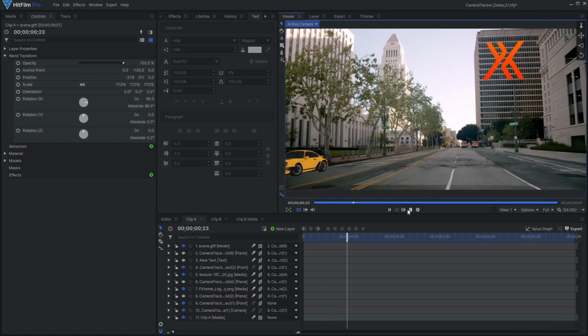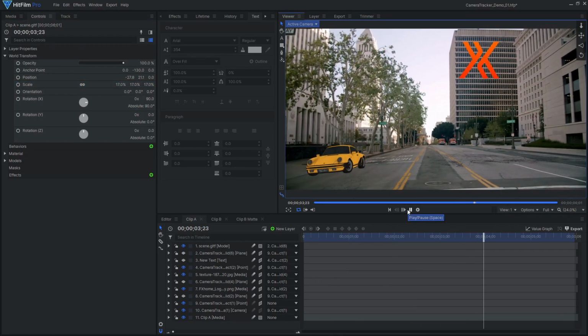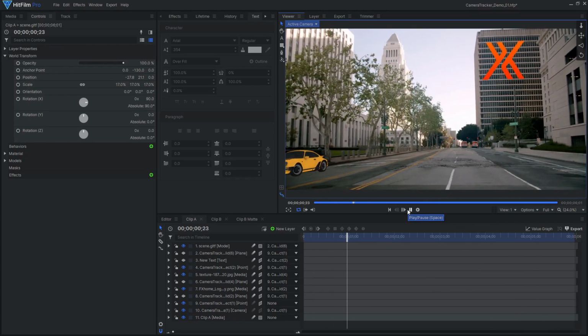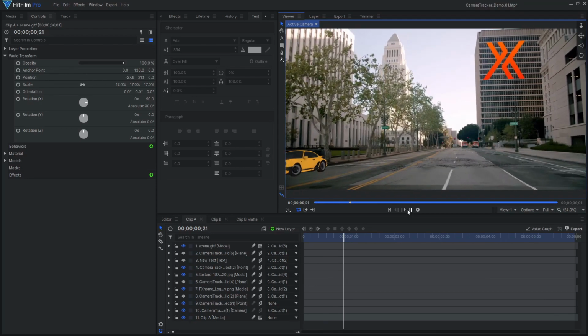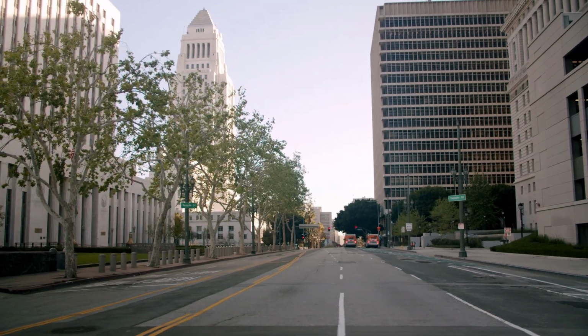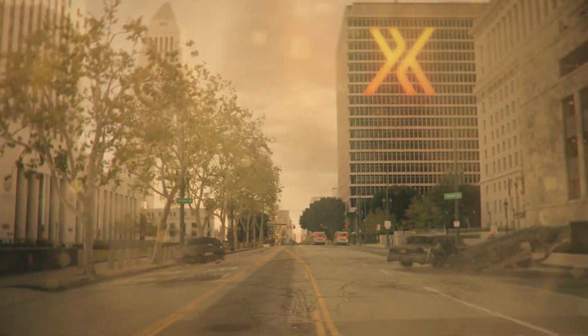The next step would be to composite these elements into the scene with some proper lighting, shadows, and reflections to increase the realism. With some more time and effort, you can take your video from looking like this to looking like this.